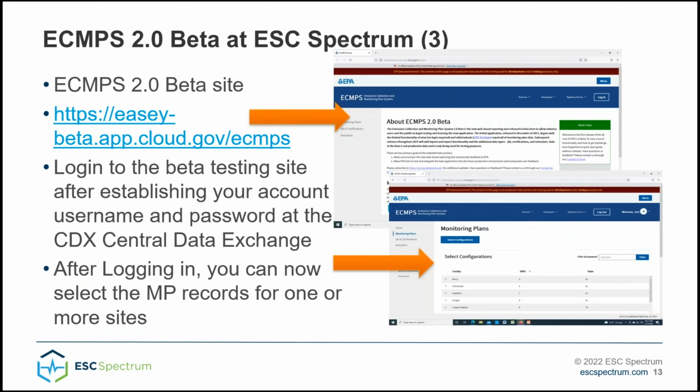Moving on, this is what the actual ECMPS beta webpage looks like. Here's a link to how to get there. And after you established your username and password at the CDX Central Data Exchange, which was on the previous page, you now can come to the testing site and use that same information to log in to the testing site. And the login is shown here on the screen print, where you can see my cursor moving around. That's where you can log in.